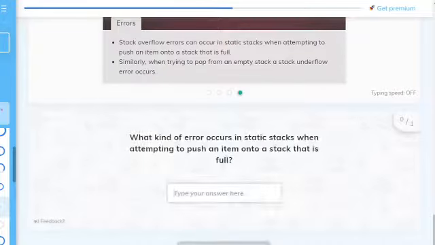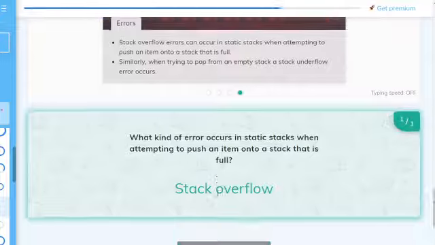So what kind of error occurs in static stacks when attempting to push an item onto a stack that is full? A stack overflow. Perfect.